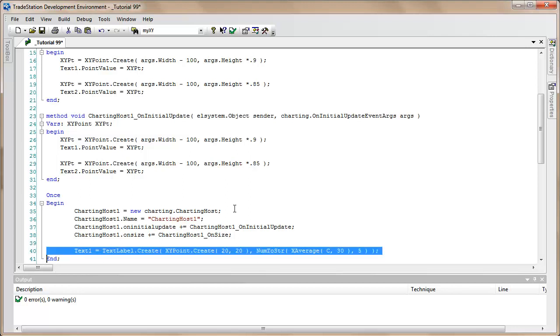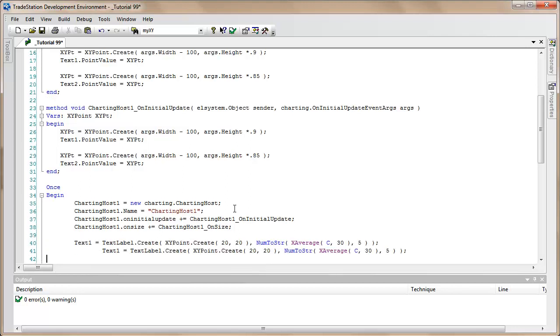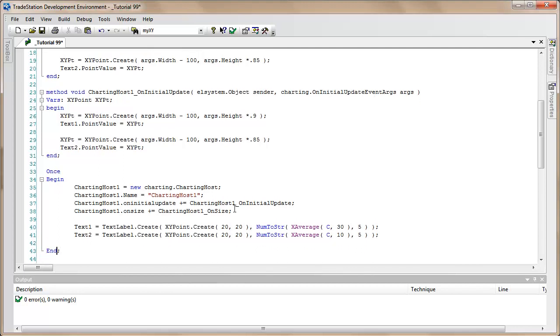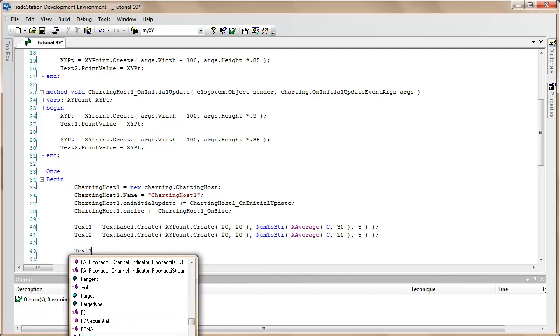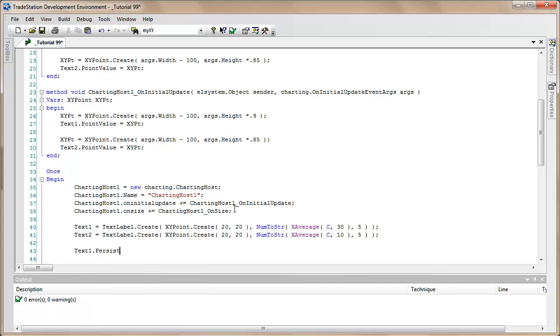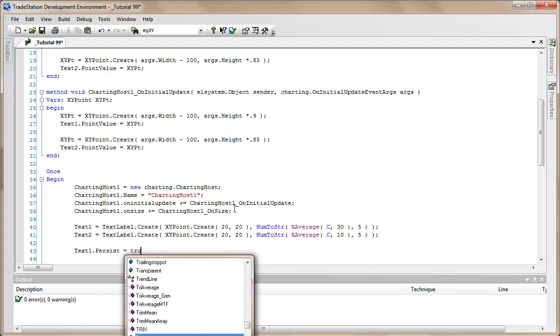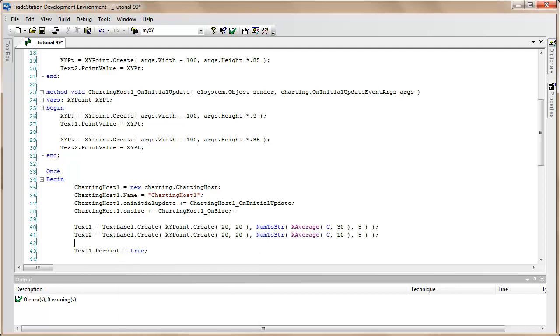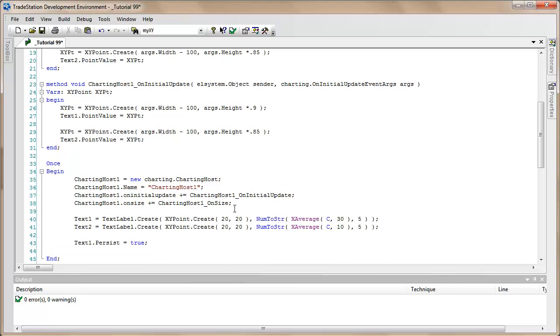So I'm going to do very similar for text2, so I'm just going to copy this. So this is now going to be text2, except in this particular case it's going to be the 10. Okay, and what I want to do is make sure that this text persists. Remember, if you don't put this, then it's going to flash on the screen, then disappear unless we resupply every tick, which we're not going to do in this case. So I'm going to just say text1.persist is true, and text2.persist is true.